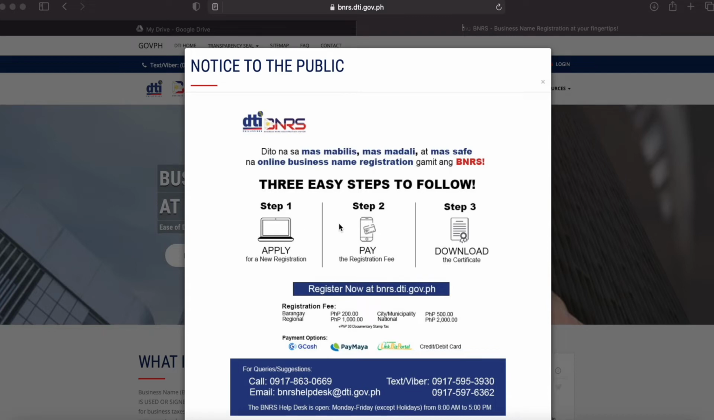2, pay for it. 3, download the certificate. So as you can see, it's pretty easy. It would only maybe take you like 5 to 10 minutes, and you can get your certificate downloaded. And you can also check right here, registration fee depends on the level.